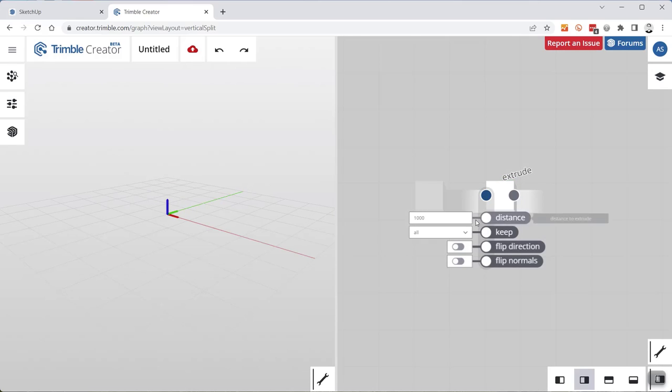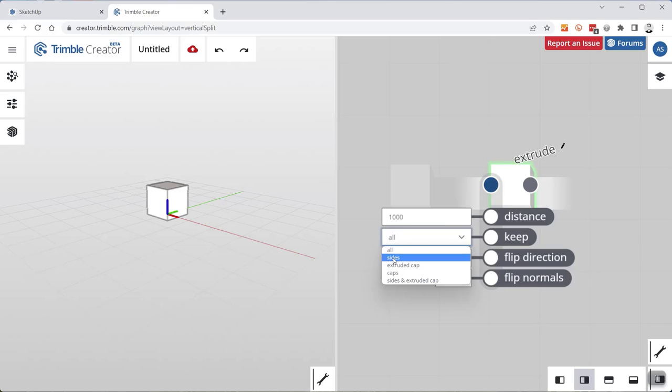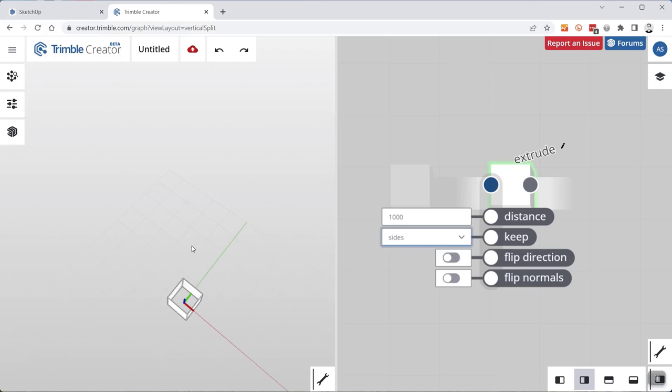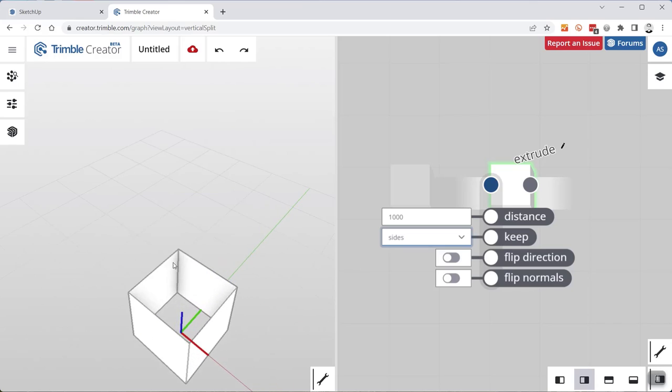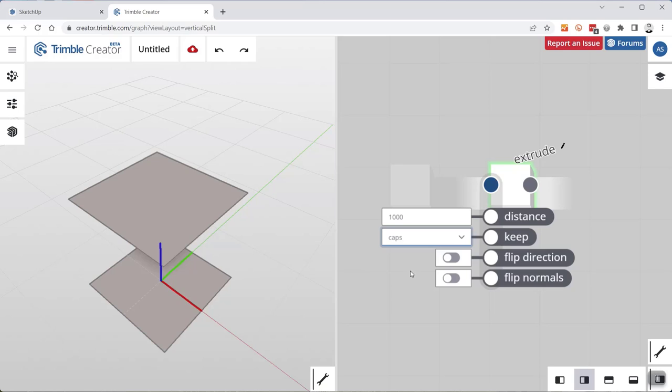And again, now we can look at the inputs for that, and there's a distance, obviously. And then keep is actually interesting. You can keep only the sides, have basically like an open extrusion, just like this here. As you can see right there. Or the caps, that sort of thing. Now, in our case, we want to keep all, because that's what we want to do.